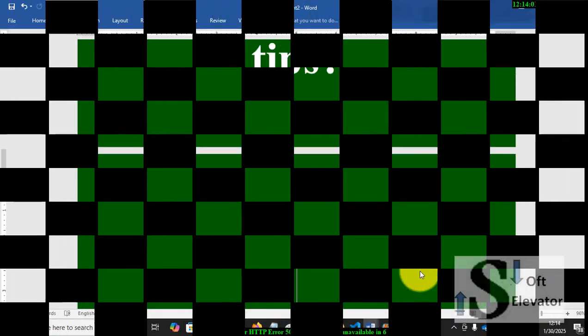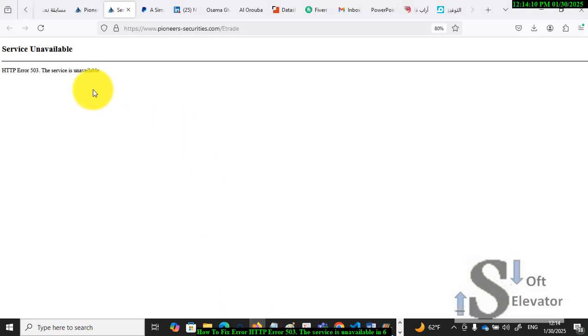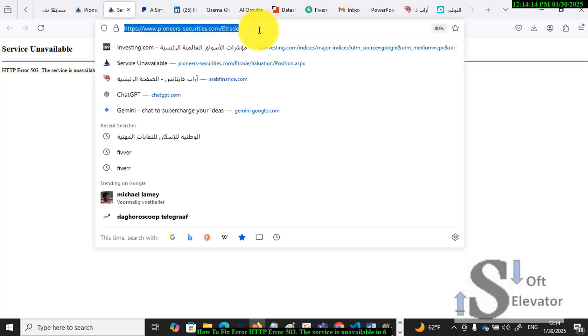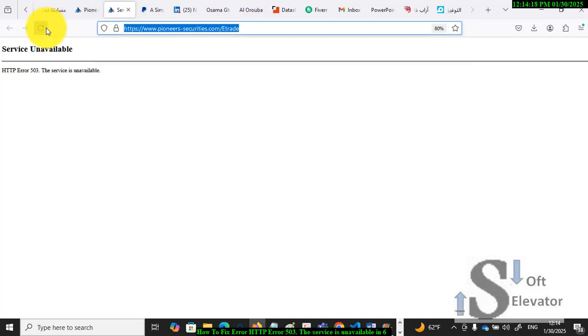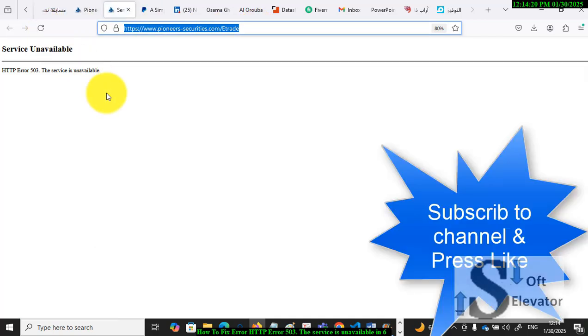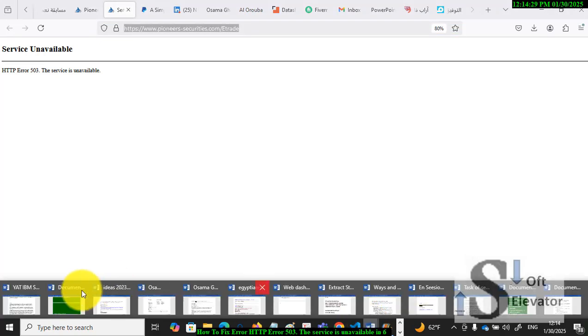The first one is to refresh the page. Like this one here, this is the error. Refresh, just refresh this like this, or here, or Control and F5. So refreshing the page. If it's not working, let's go to the next one.